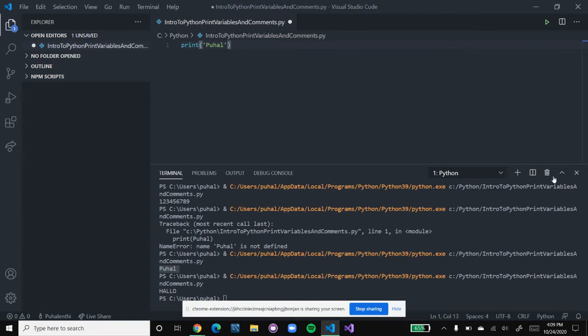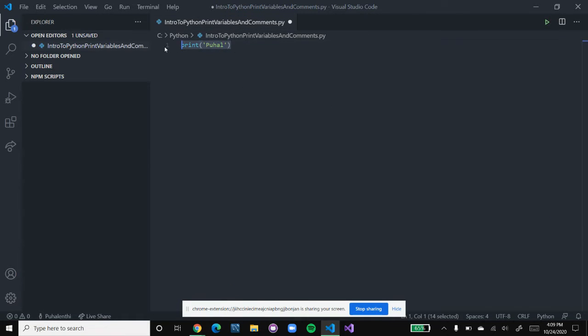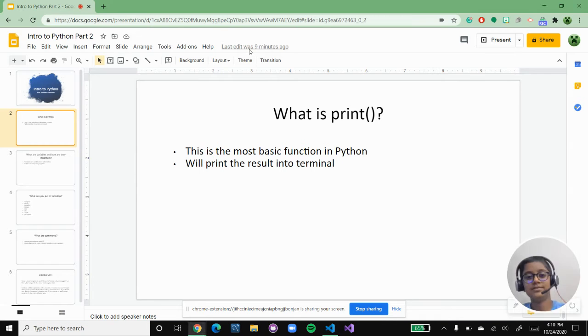Okay. So that's the basic functions of print. We're going to learn more things you can insert into the pair of parentheses in the next slide. Or in 2 slides, I don't know.